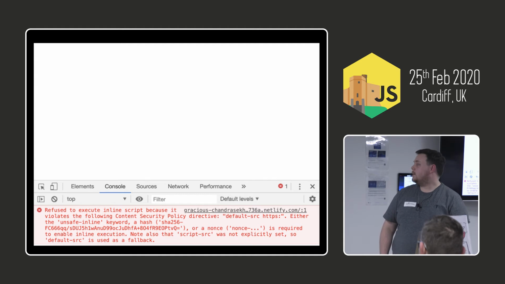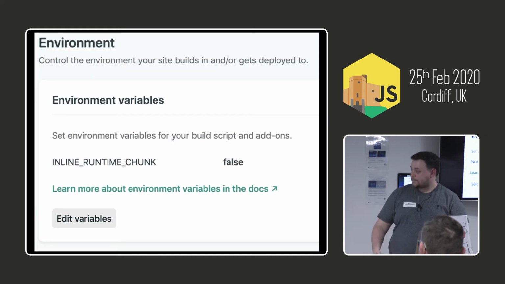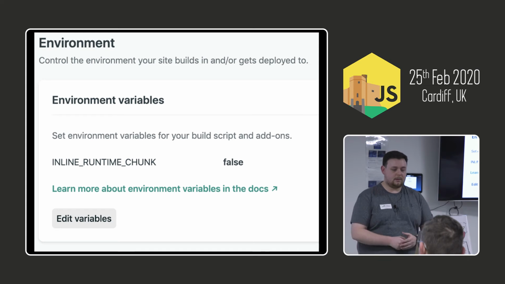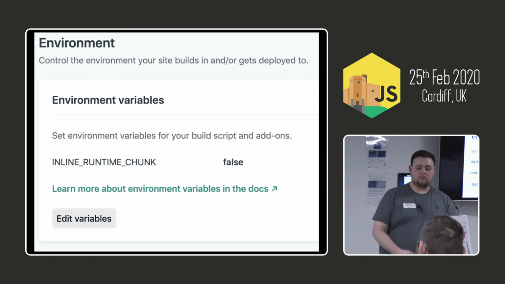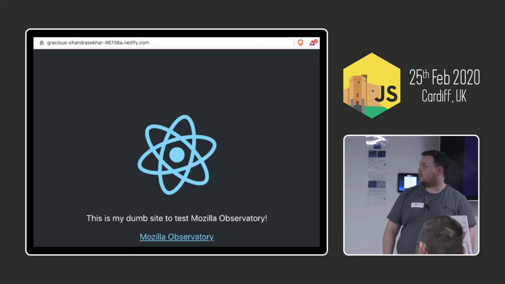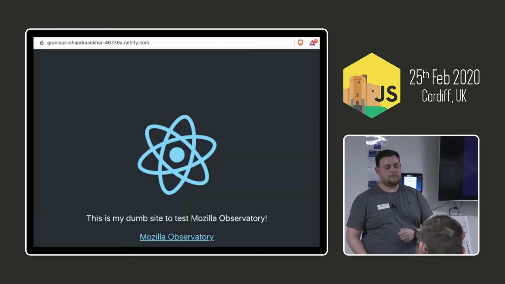That's dodgy. So luckily, Netlify allows you to specify environment variables, and the Create React App project will read this environment variable and say, oh, you don't want to inline the runtime chunk. You don't want to stick stuff inline. That's fine, we won't do it, and you'll lose a quarter of a millisecond of performance. That's fine, I can live with that. So we set that to false, and happily, my site's come back. Hopefully, now way more secure.